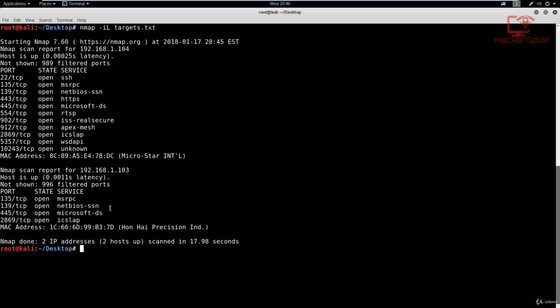All right, so that is how to scan a list of targets. And that was pretty simple. I hope you guys get the gist. So the iL command essentially allows you to tell Nmap to get targets or IP addresses from a list that you have created, and you can also specify the location.